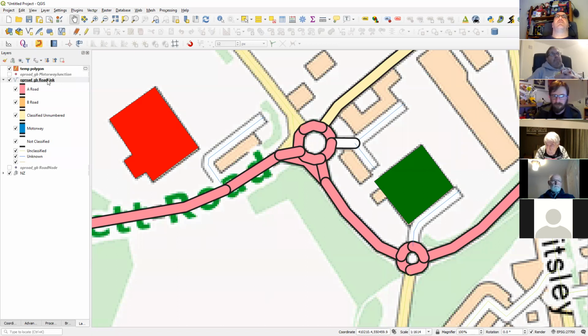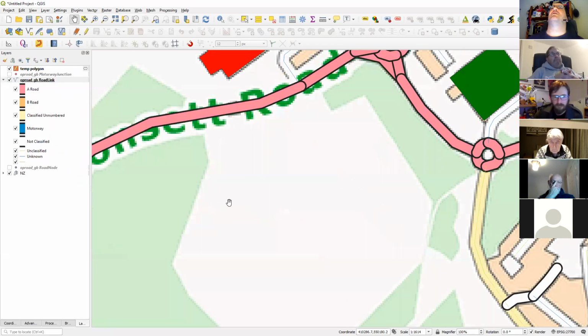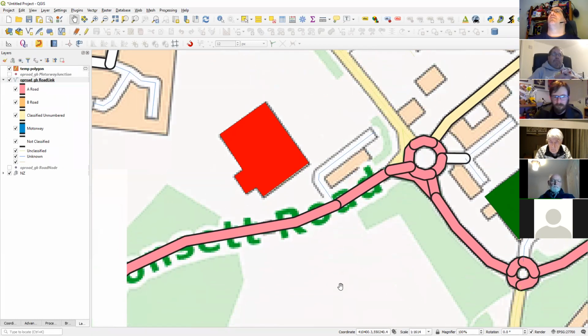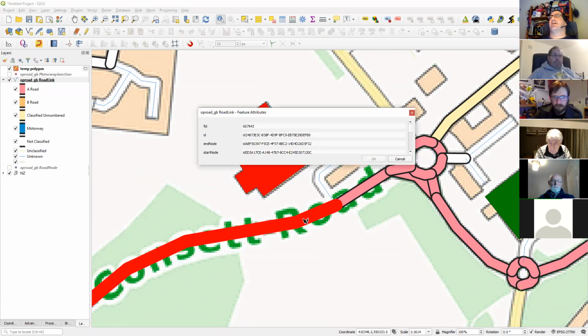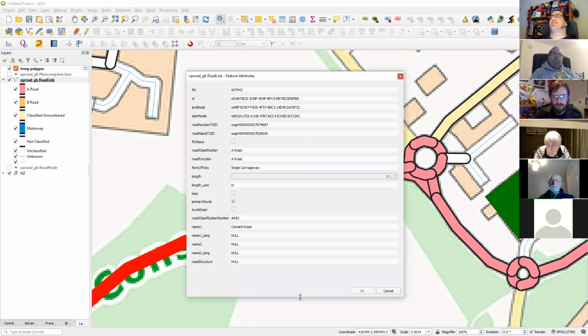There's also other things that you can do with these as well. For example, if I use my info tool here and select a piece of road, you'll see that we just get the standard dialogue here that basically tells us the information on that thing.